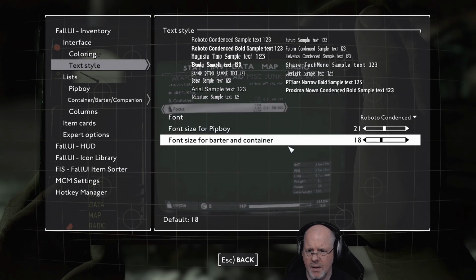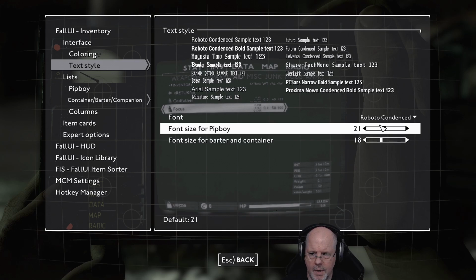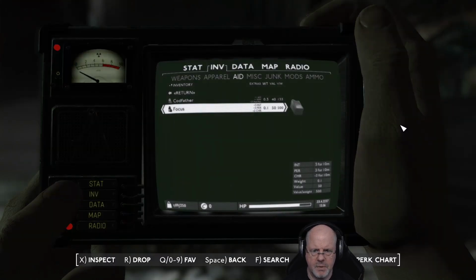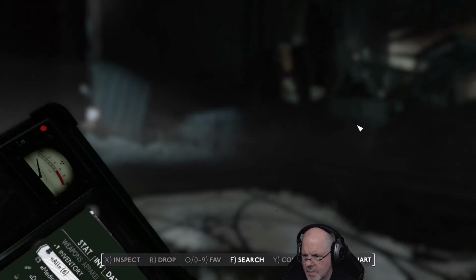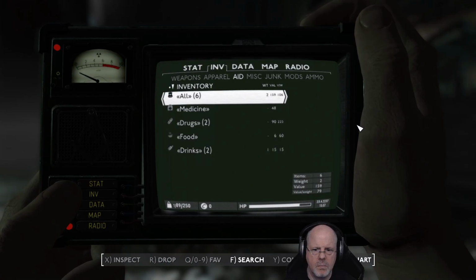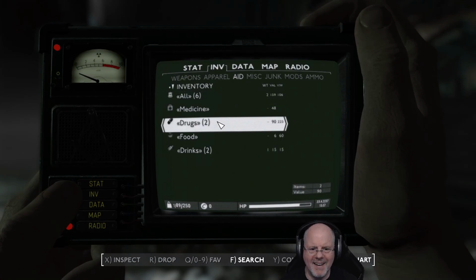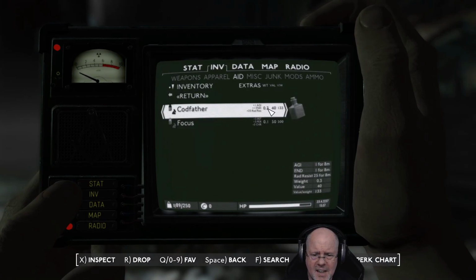All right, text style. So right now it's at 20. Default was 18. Oh no, the default's 21. Let's increase this by double, or 40. All right, let's see if that helps. Whoa, that got big. So that's still tiny though. This is easy enough.